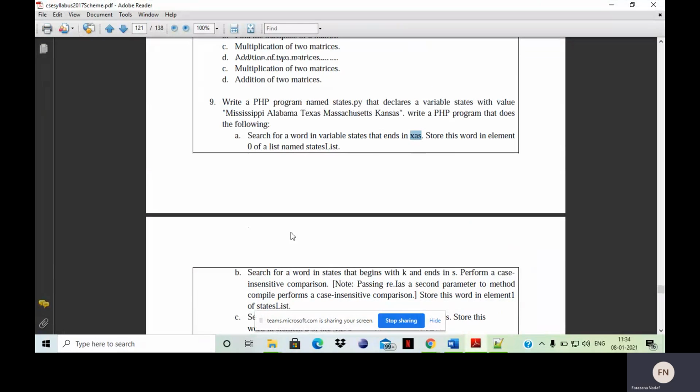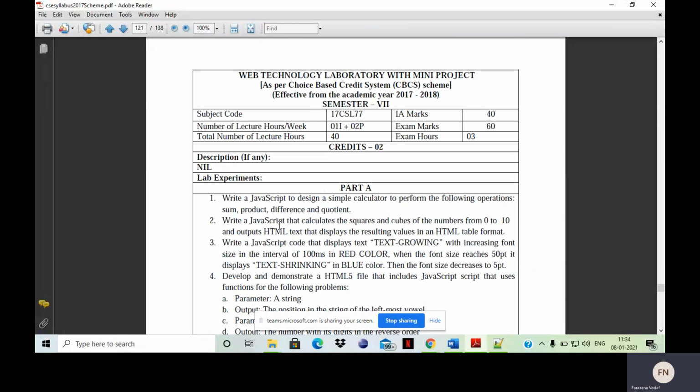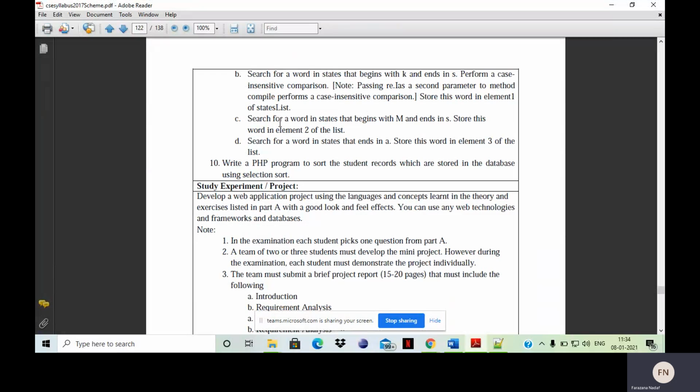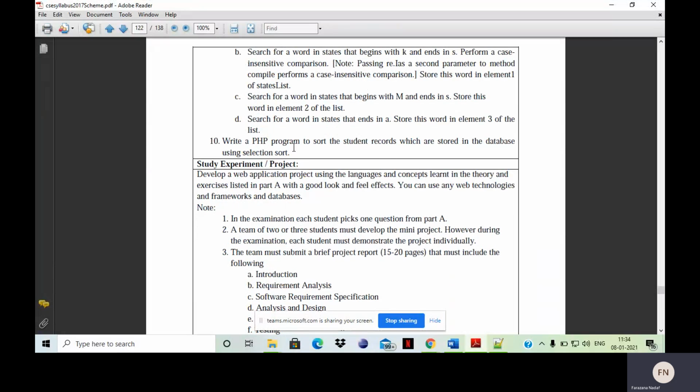So what is the 10th program? Welcome to the Web Technology Laboratory with mini project, which has 10 programs. Already we have finished 9 programs. The 10th one is: write a program to sort the student records which are stored in the database using selection sort. So this program tells us to create a database.